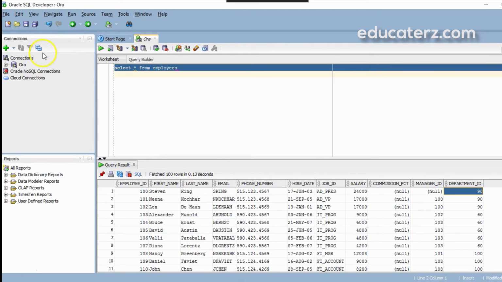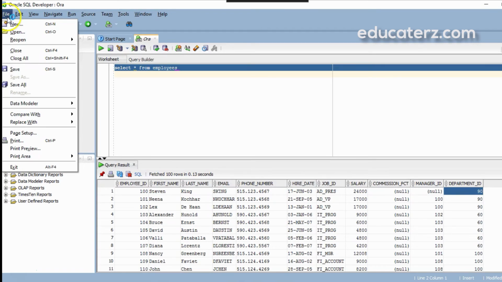On the top, you have so many menus, like File. You can open a new file, or open an existing file, or reopen a file. Close a file, or close all the files, or you can save even these select statements. What you have written in the worksheet, you can save it into a file. Later, you can use them.